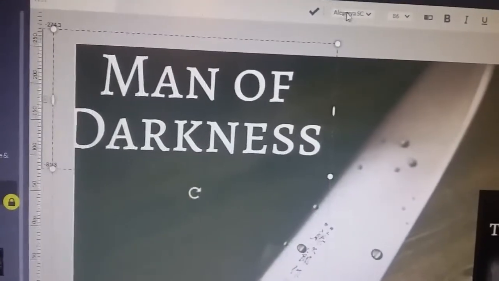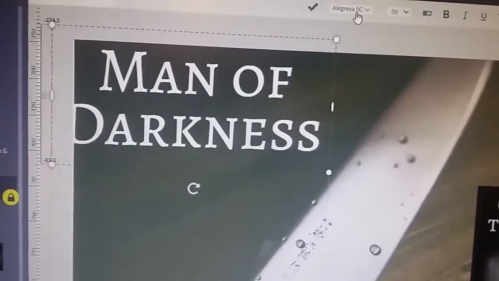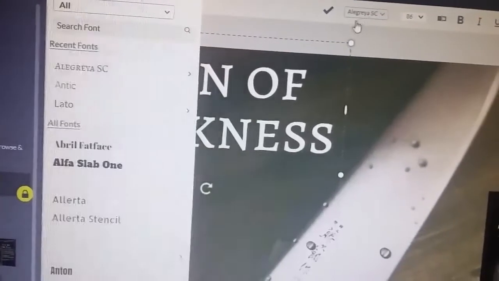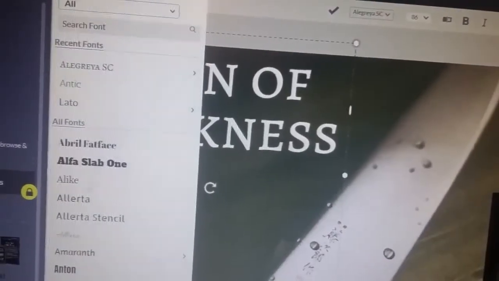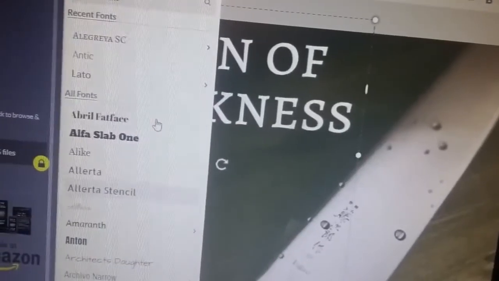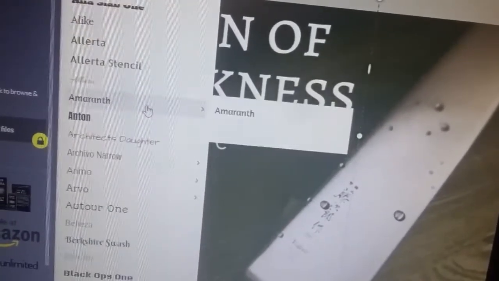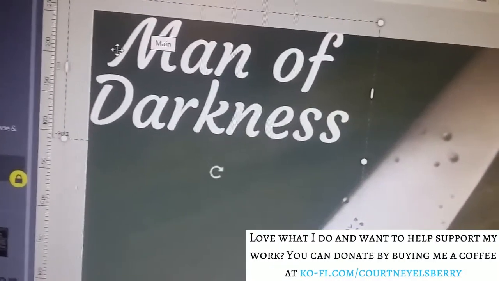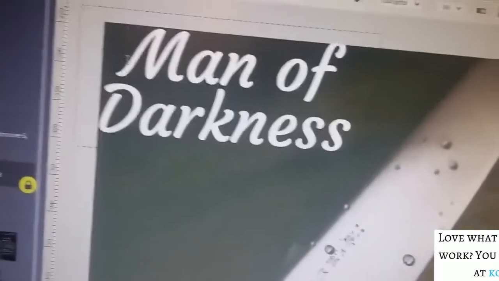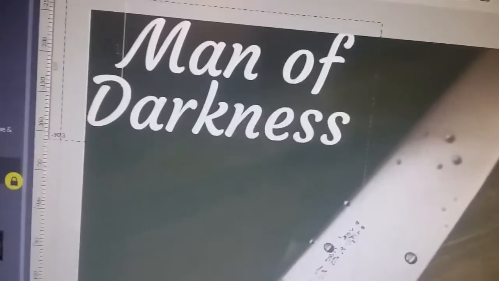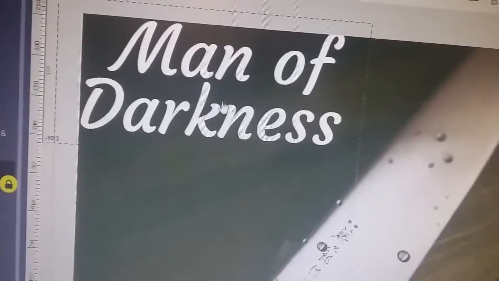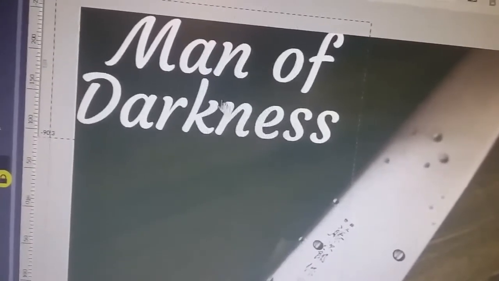Okay, so now I need to find the font that I've used for the Man of Darkness cover, but I don't know what that's called off the top of my head. I'll find it eventually, but I'll come back to you when I do find it. Alrighty, so I do believe it's this one, so we're going to go ahead and click that. Then I need to come back up here and put a space there to properly center that, and that's just because that's how it works sometimes.